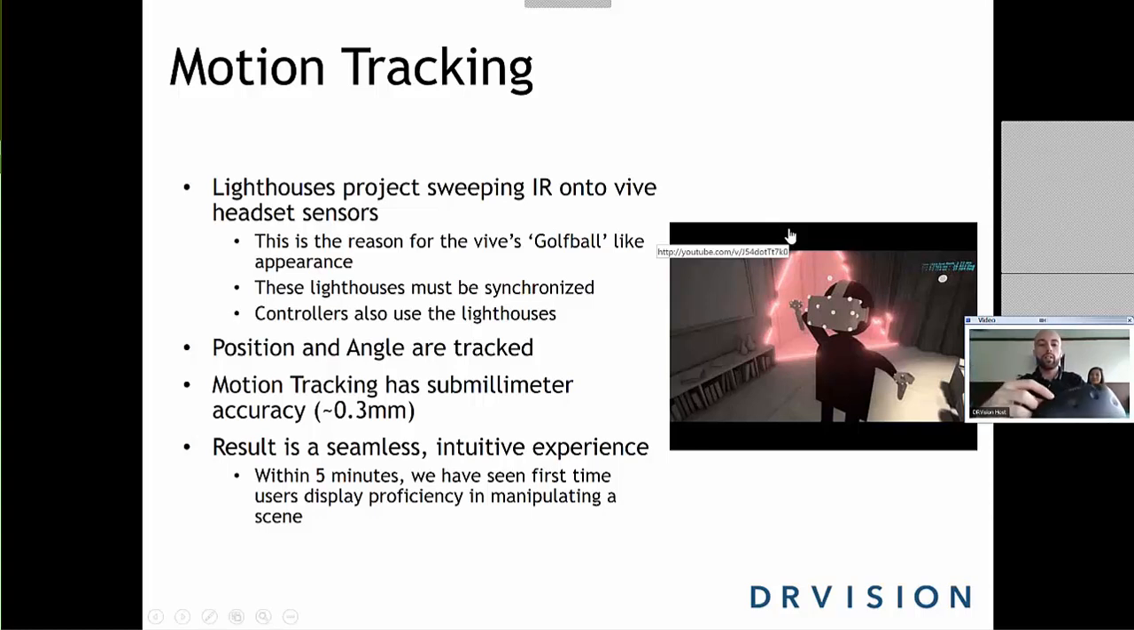Each of these right here, these are photosensors, and they project infrared light and move across the room from both sides. And depending on the time when that infrared is sensed, it calculates the distance between these two, and from there it calculates the exact position of where the headset is. And it does the same for the controllers. You can see that the controllers will have a little loop on them and also have these infrared sensors.